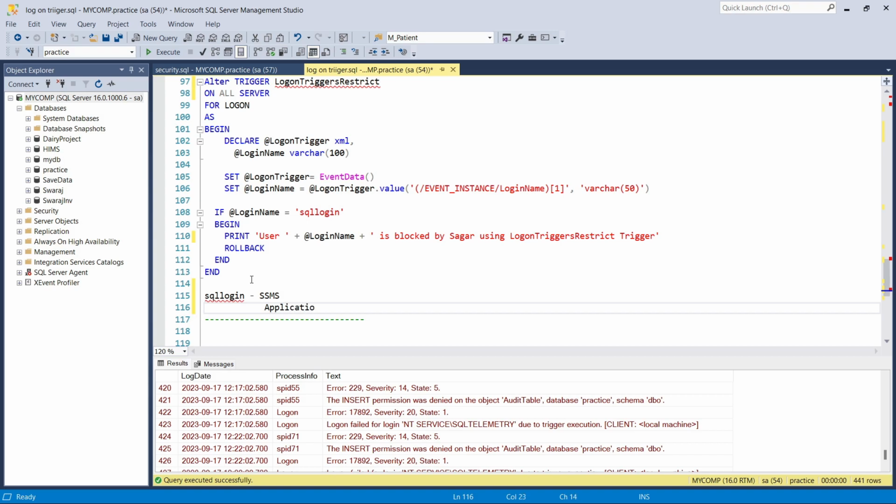Yeah, here the login name is equal to SQL login, correct, and SSMS is allowed, no problem. But the AND condition is that if the application name is the .NET framework or something like that, then we can restrict him. SSMS is allowed, so we can capture that application value from the event data, provide it as an AND condition here, and then we can roll him back.